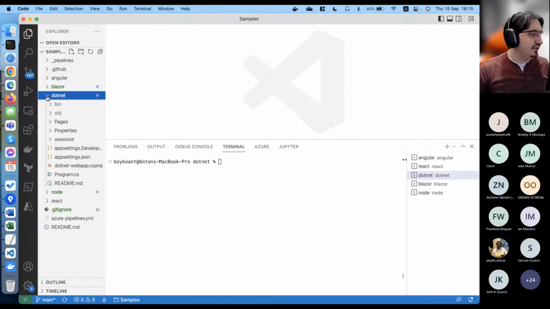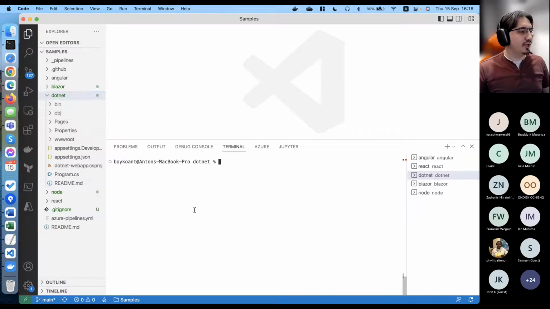So what I have here is my application, and as you can see, there are some folders like bin and obj. So I basically built that application already. But let's say that this is the clean repo.